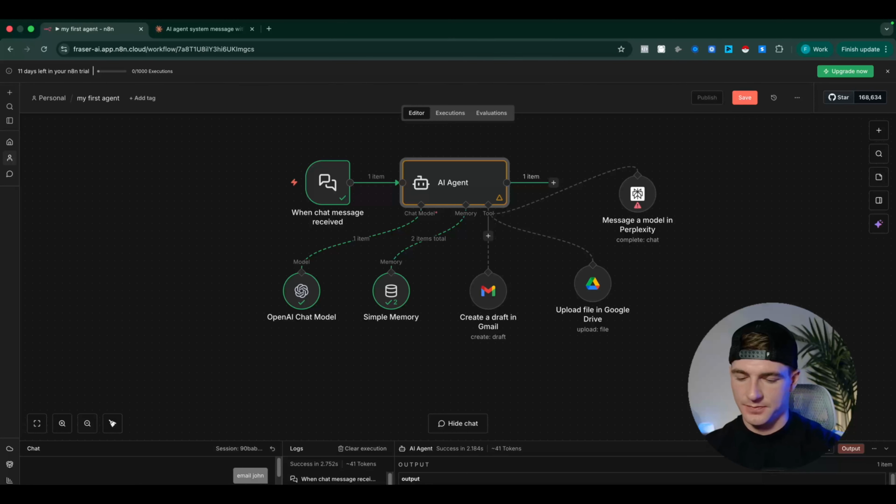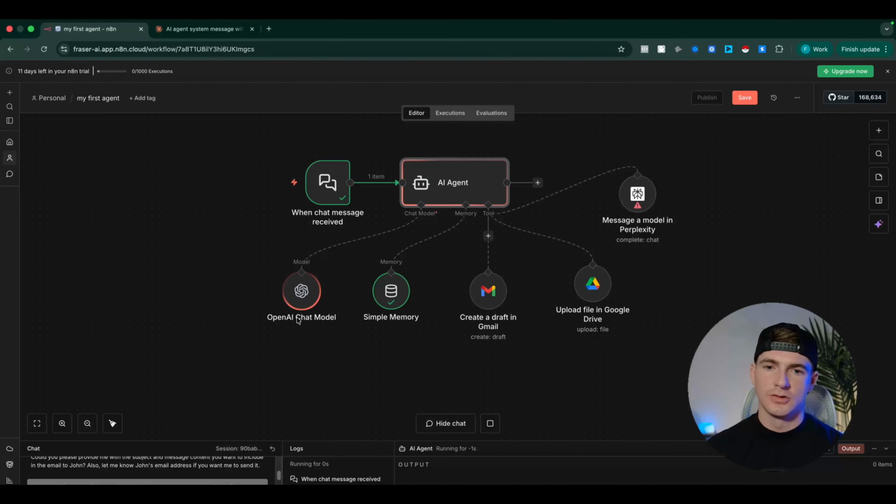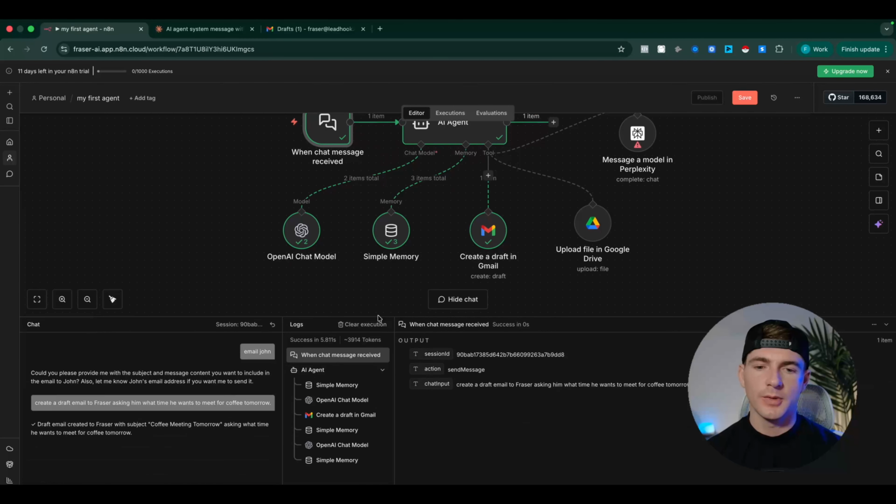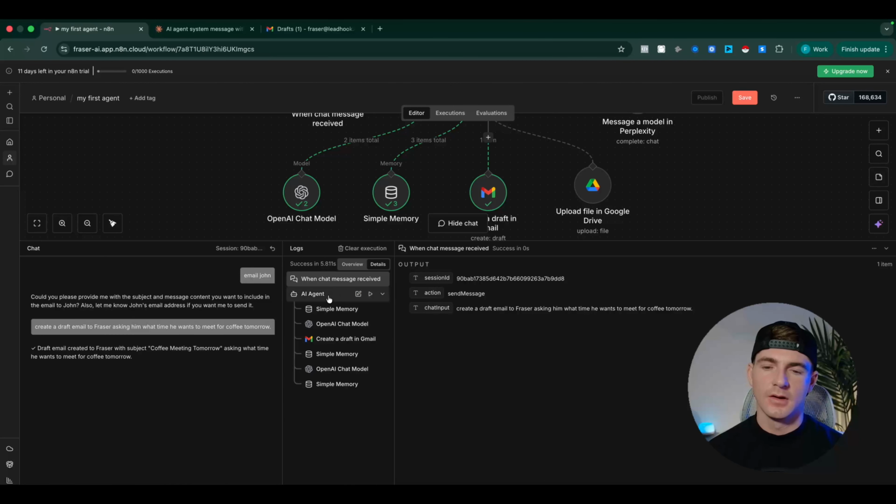So we're going to say, send or create a draft email to Fraser, asking him what time he wants to meet for coffee tomorrow. So you can see the chat message hits memory, it hits our create a draft, and then hits our OpenAI node again, which generates its response. If we open up the logs, you can see a list of everything that happened during that execution.